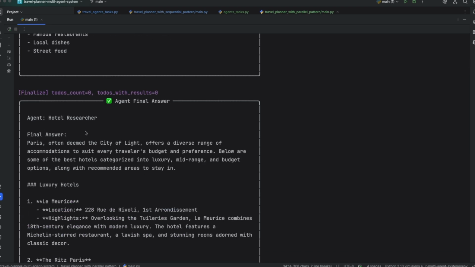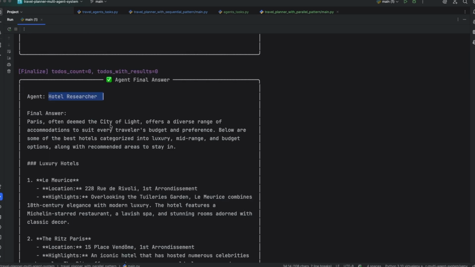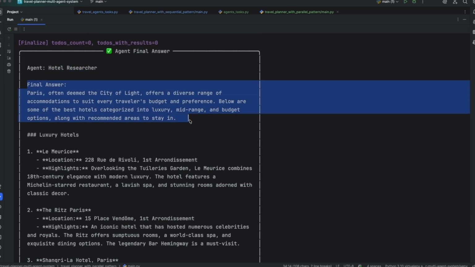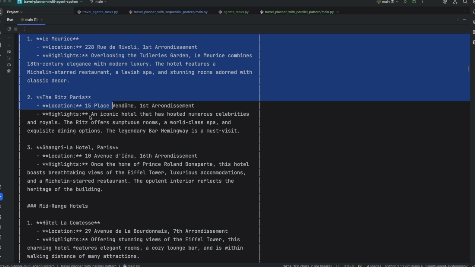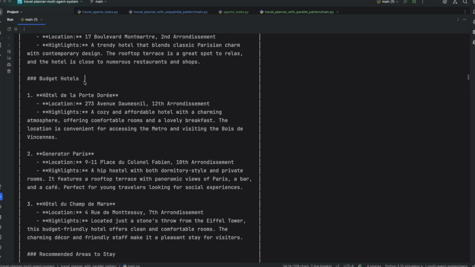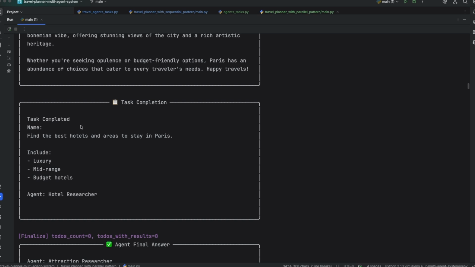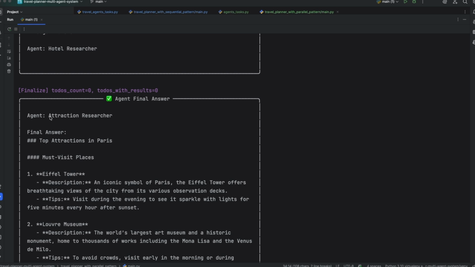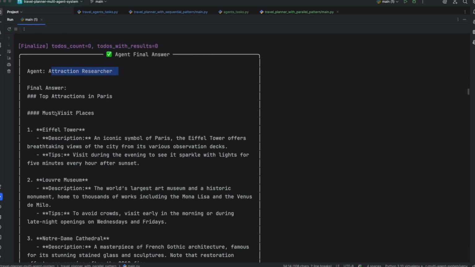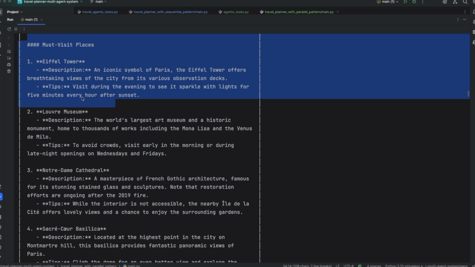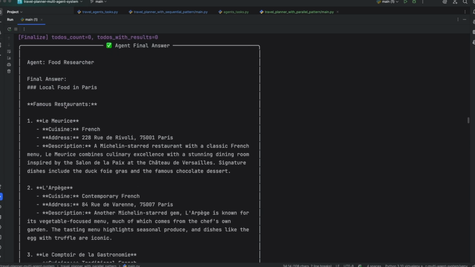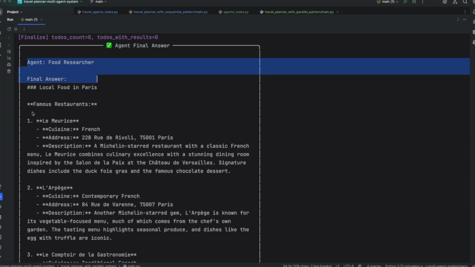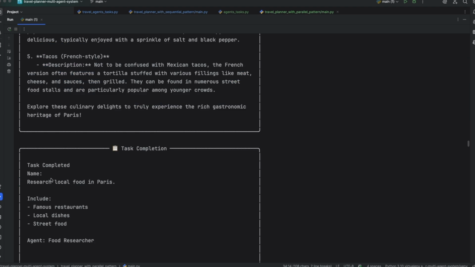Now we got the answer from the hotel researcher. It is providing all the details about the hotels here in Paris, luxury hotels, a description of each hotel, and the budget of each hotel also is coming here. The hotel researcher agent has completed the execution, that is what it is printing here. Then the attraction researcher agent completed the execution. It lists the different places to visit in Paris and all the details, and the task is completed. Then we got the result from the food agent, giving all the details about the food available in Paris, and finally the task got completed.